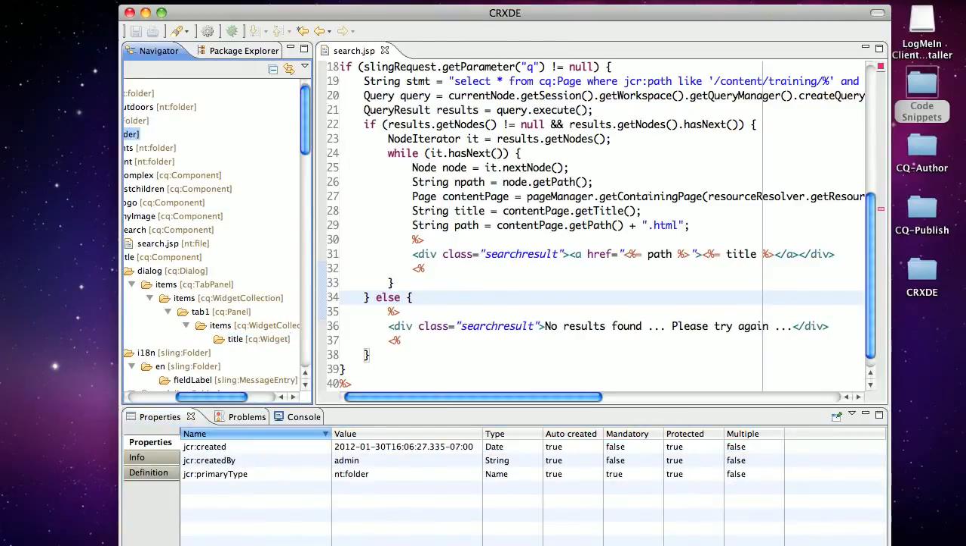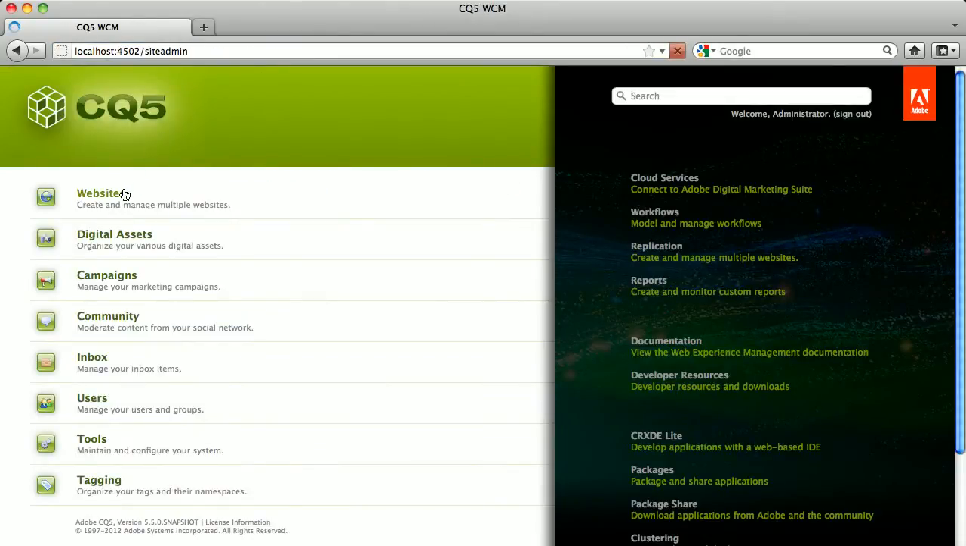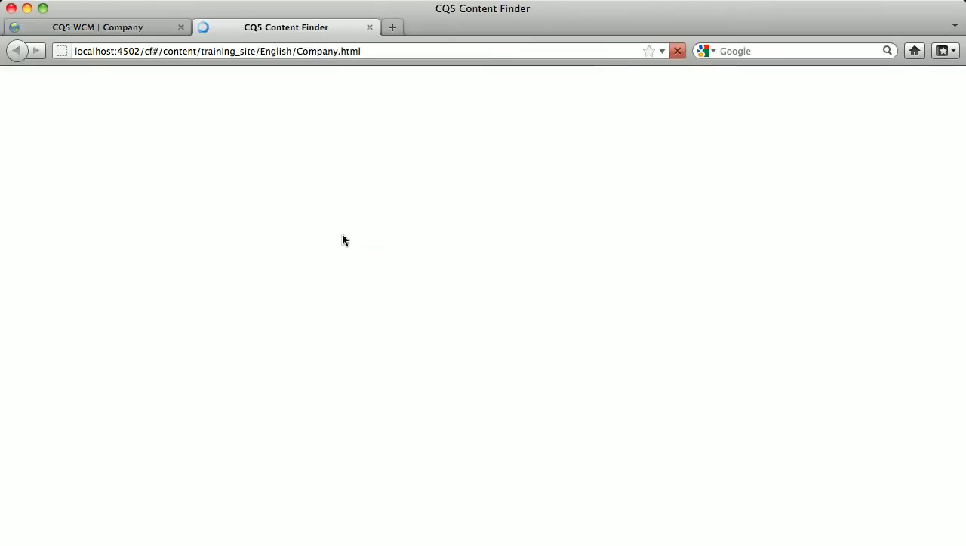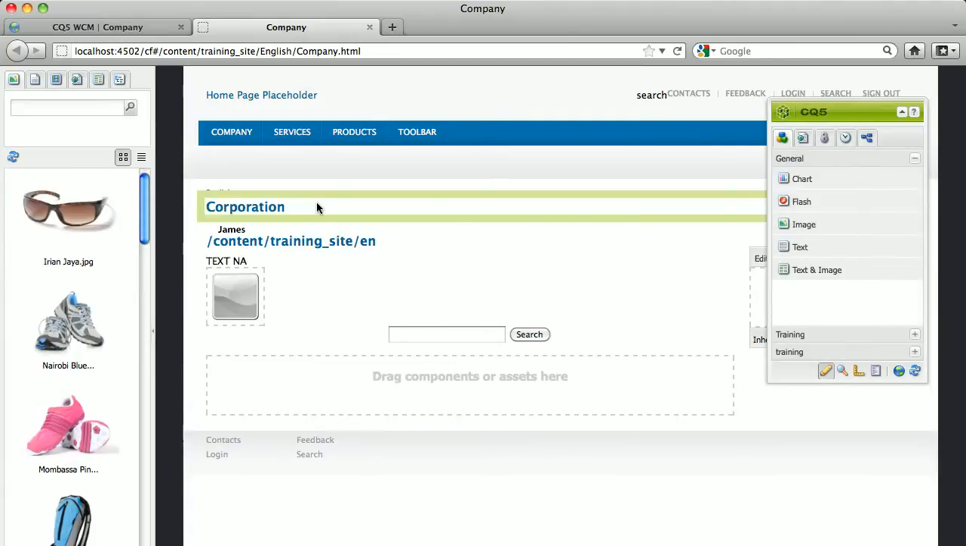Okay, and now let's test this out. So I'm going to open up Firefox. Okay, I'm going to go to localhost 4502, browse my website. I'll open up, for example, the company page. Okay, I'll go to my title component. Remember, way back when we renamed this to corporation.